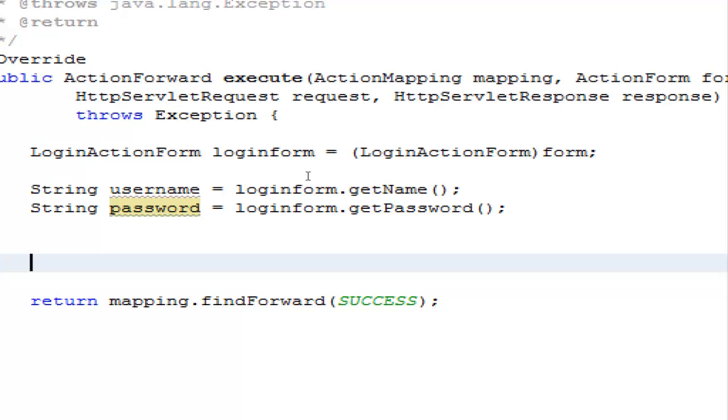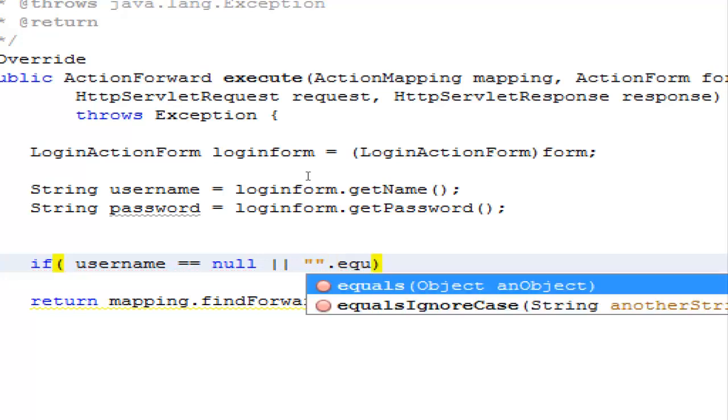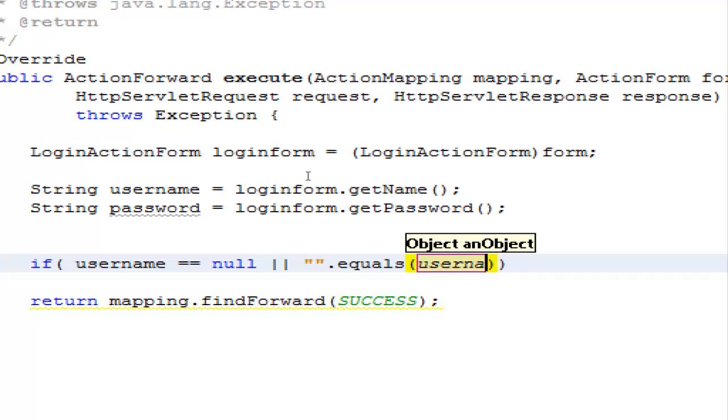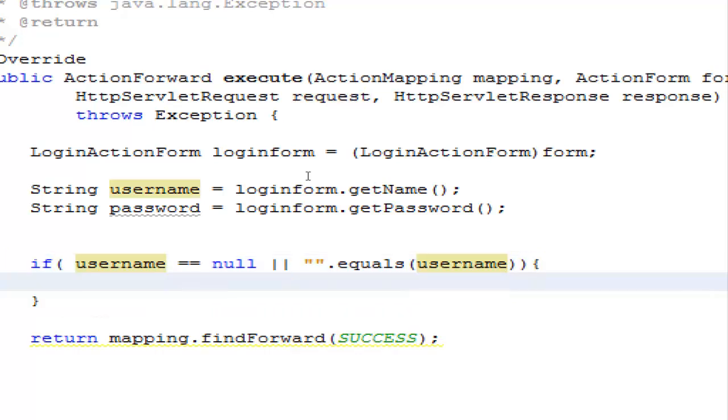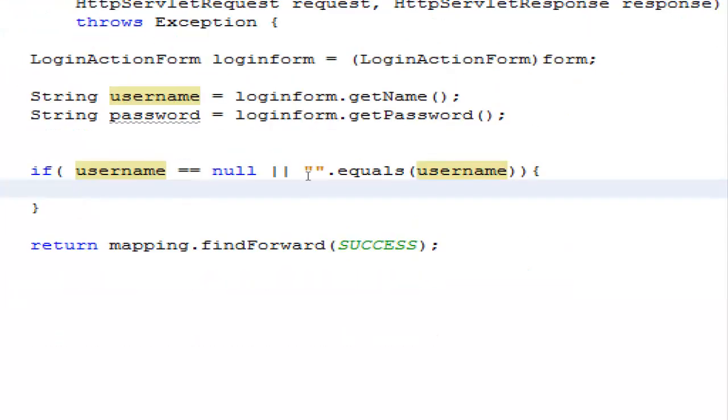So once I get these two things, what's the next thing I'm supposed to do? I have to start validating. So let's validate it. So if username is null or blank equals username, that means this is an error condition. So if the username is blank or if it's null, it's an error.